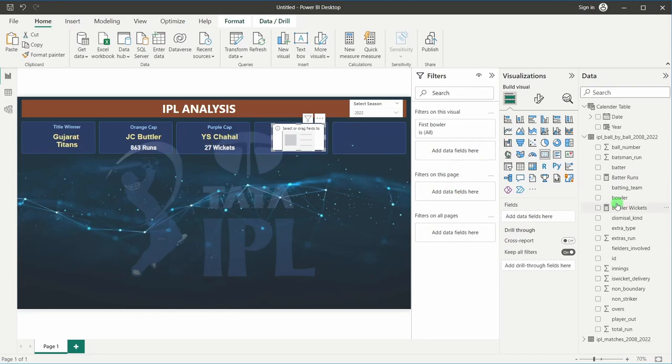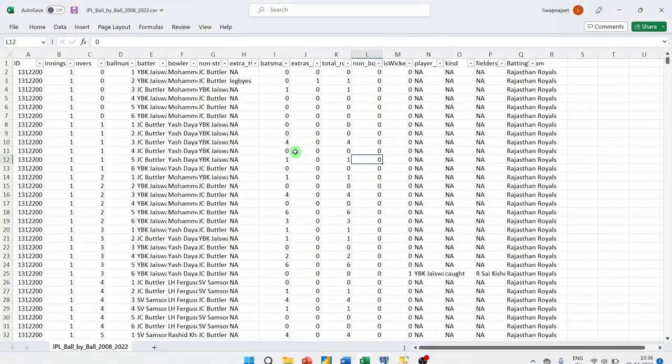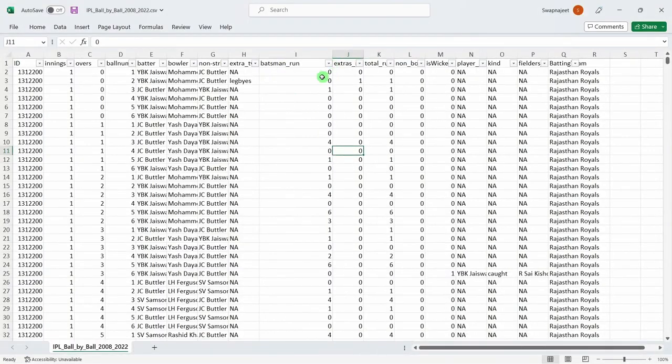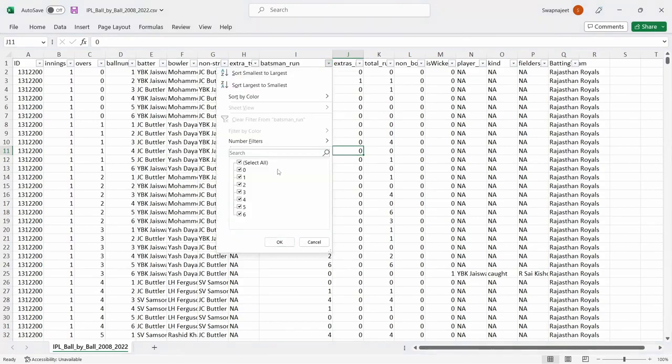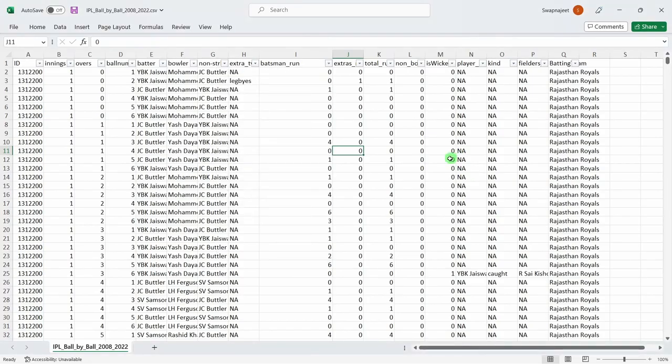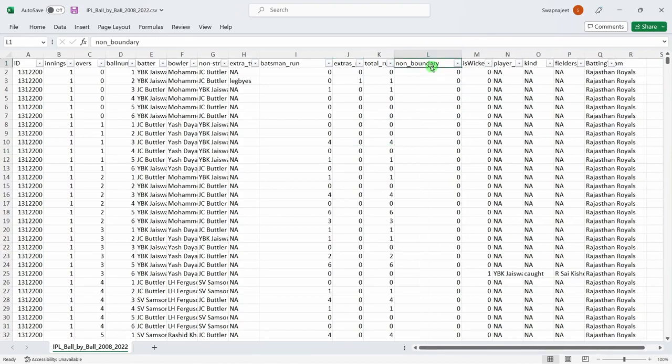Now we have to find out the success of hitting boundaries by that particular batsman. Coming back to our data here, you can see we have one column called batsman runs. If batsman runs are 6, it means he has hit a 6. If batsman runs are 4, it means he has hit a 4. But one more thing is important here, guys. We have to add one filter over here, that is non-boundary. Non-boundary means he has taken the 4 runs.